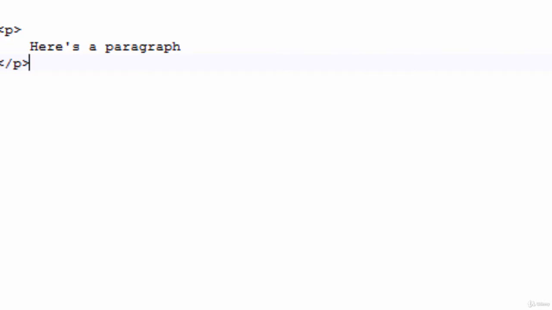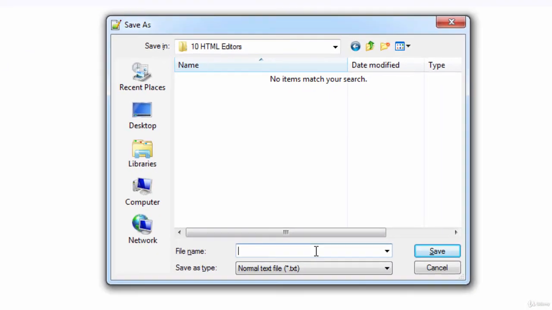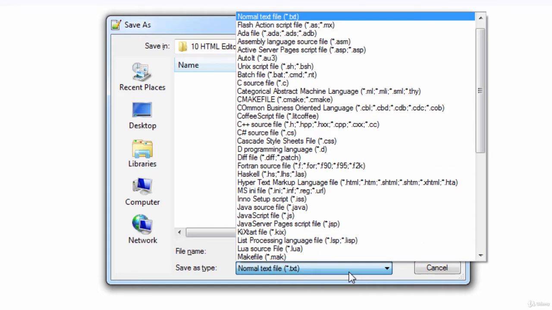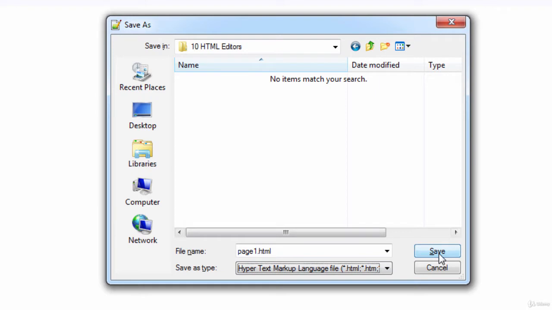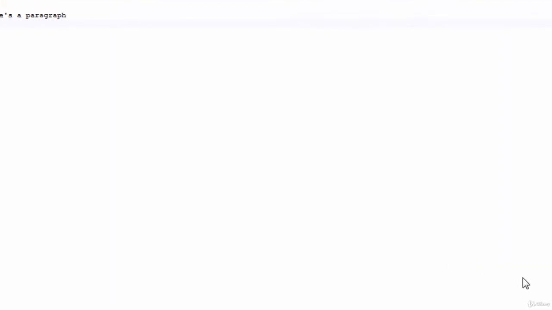But while we're writing HTML, you don't need a very fancy editor. You just need something basic that can write a straight text file like this and save it as a .html. So I'm going to save this just as page1.html. At the bottom it says .txt. Click save. And now I can open this up in my browser.